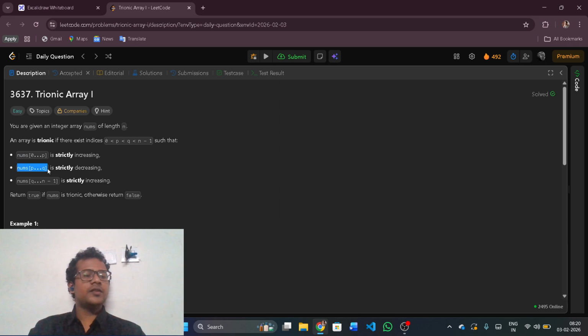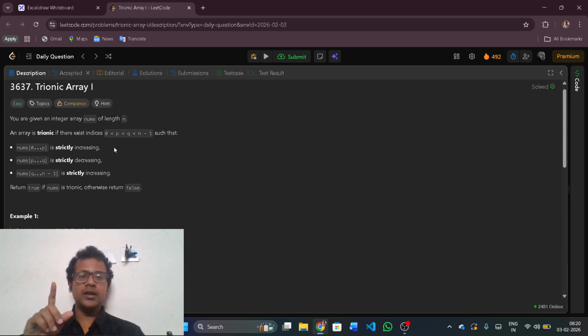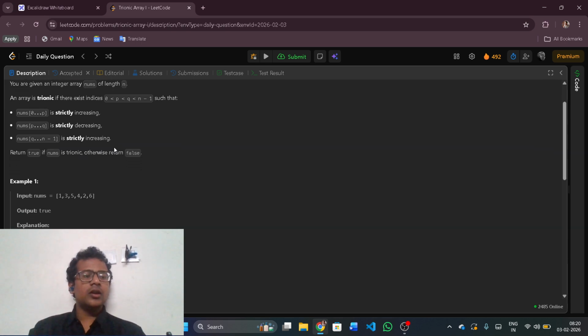Now, nums[p..q] is strictly decreasing, nothing but 10, 8, 5, 3, 2, something like that. Now, nums[q..n-1] is strictly increasing again. So if you see increasing, decreasing, and then increasing, return true if nums is trionic, otherwise return false.